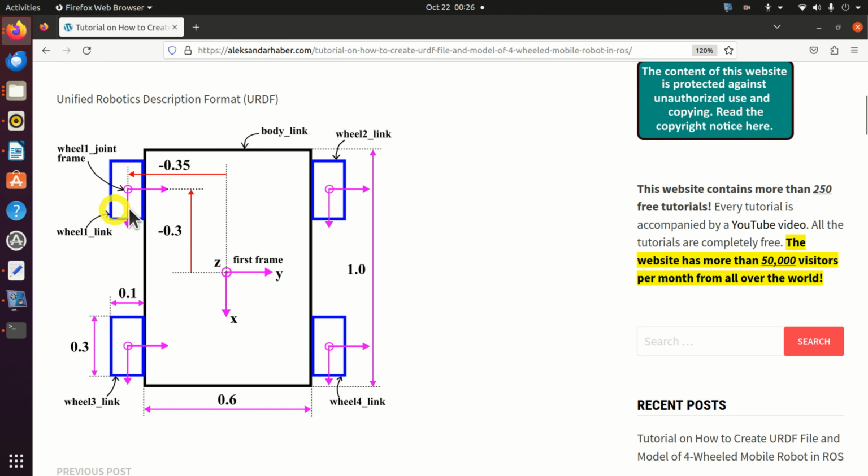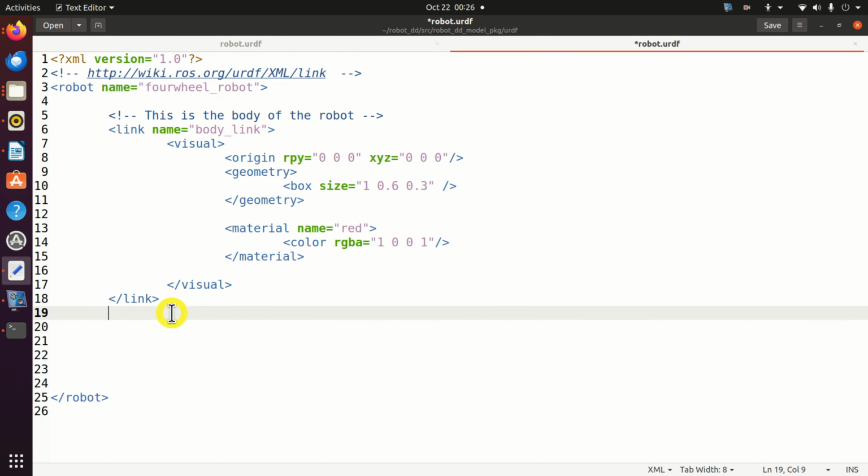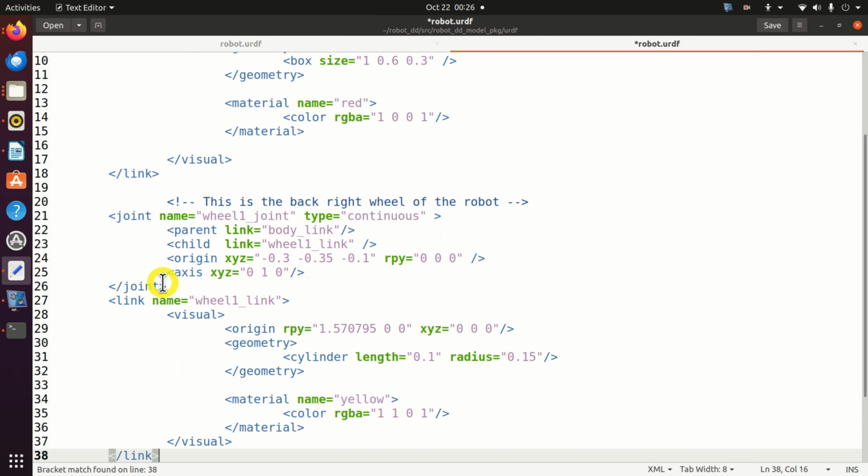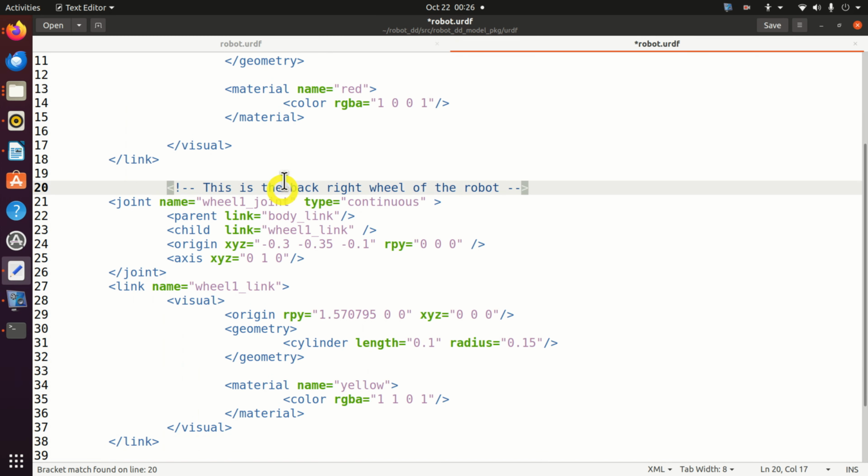We need to create this wheel. However, to create this wheel, we need to tell ROS that this wheel can rotate around the body of our robot. That is, we need to create a joint between the wheel link and the body link. Let's see how to do that.